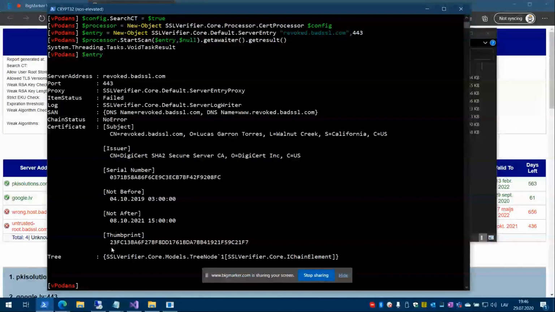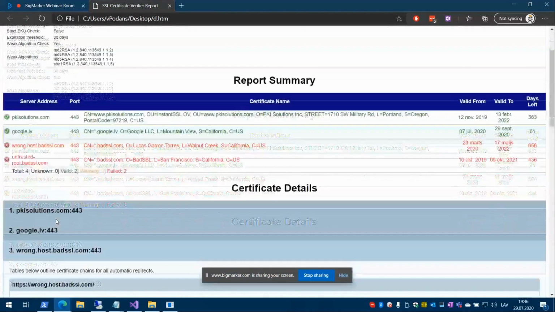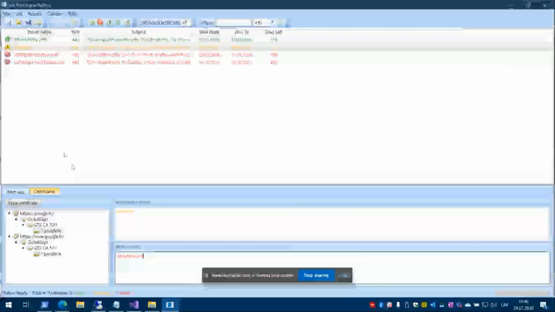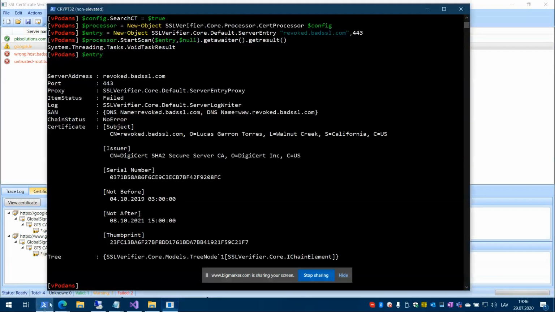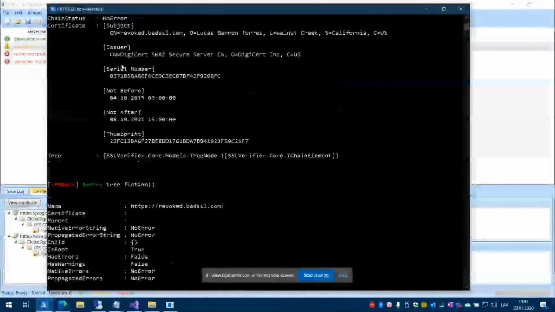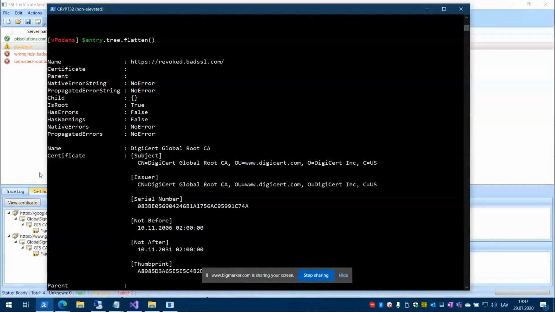So the tree property contains those certificate chains. We can flatten this tree into a plain array. So entry, tree, flatten, and we see entries for every certificate for every redirect.